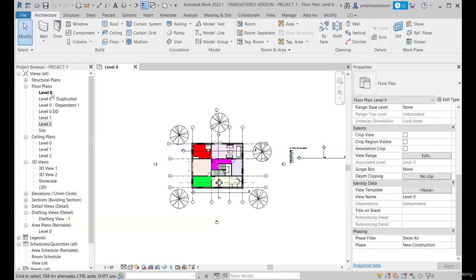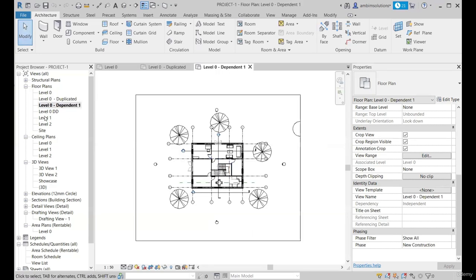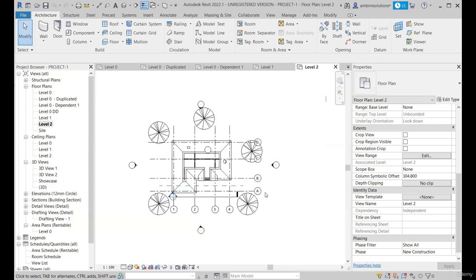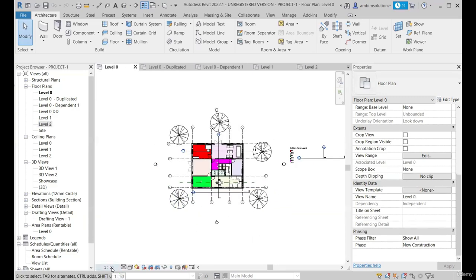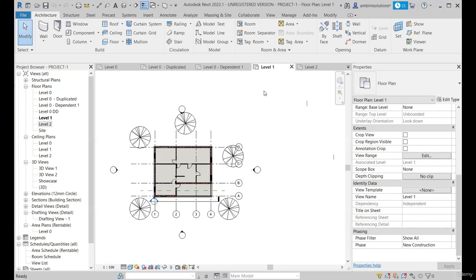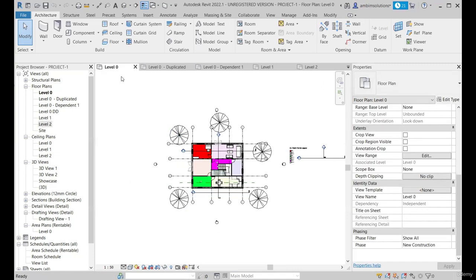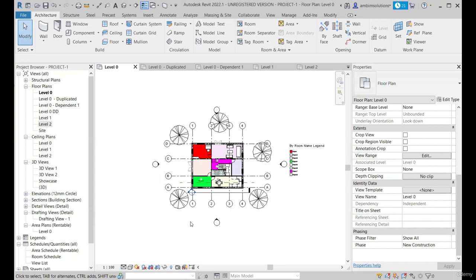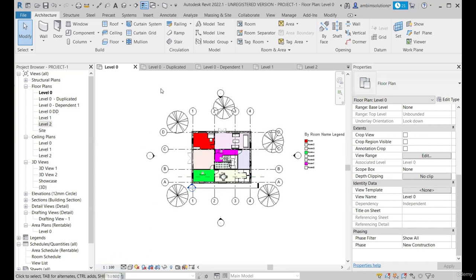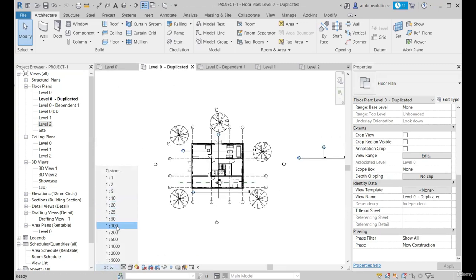For example, let's say we have multiple floor plan views: level 0 duplicated, level 0 dependent, level 1, level 2. All these floor plans have different scale, different detail level, and visual styles. If I want a scale of 1 to 100 for all the views, I have to change it manually. For this particular view, I have changed the scale to 1 to 100. Here also I have to change the scale to 1 to 100.